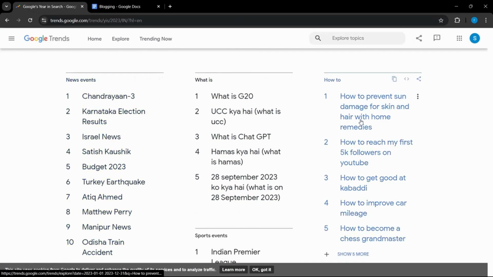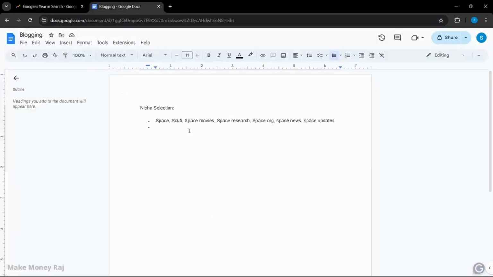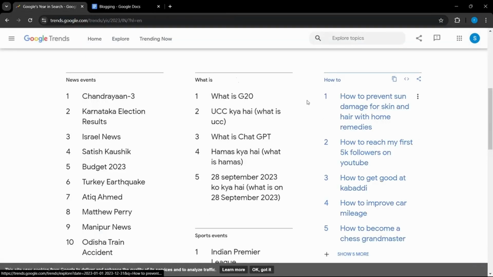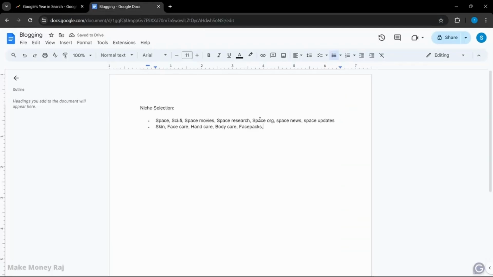Now let's look at how-to. Okay, so instead of news, let me focus on how to prevent sun damage for skin and hair with home remedies. So this niche is about skin. Now inside skin we have hair, face remedies, face care, hand care, face packs and vitamins. So something like that. Okay, remedies, DIY, do it yourself, home remedies.